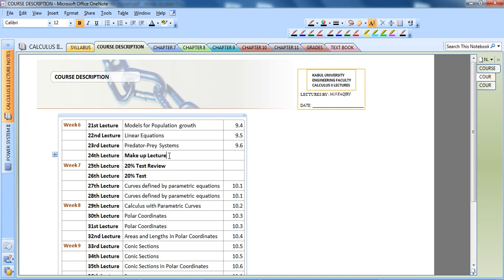at this stage, after lecture 23rd on week 6, we'll have a makeup lecture. For example, if we couldn't cover or we couldn't lecture one of the above contents for some reason, unknown reason for now, we will cover it in the makeup lecture. So after section 9.6, which will be the end of chapter 9, we will have our 20% exam.